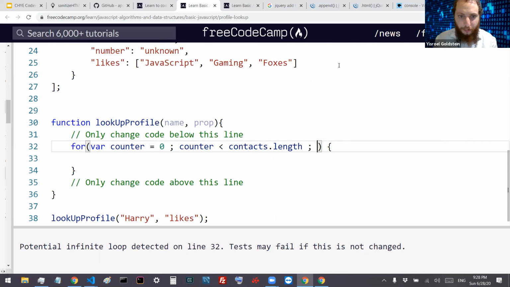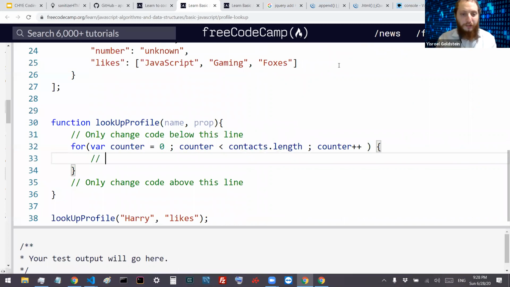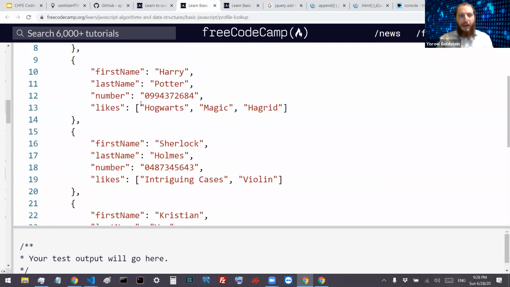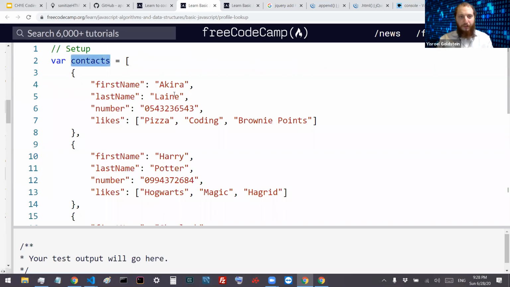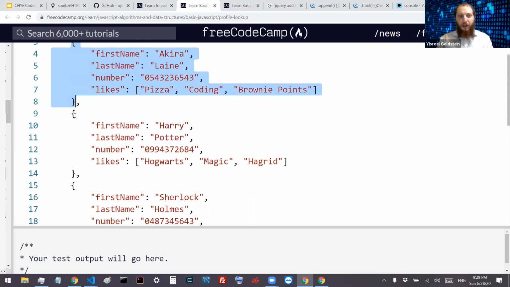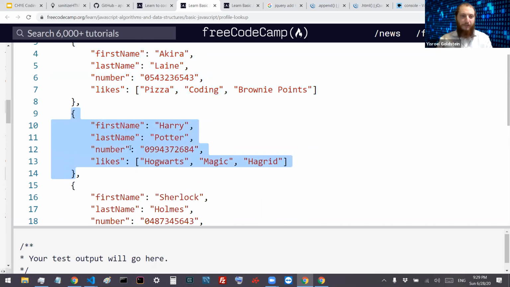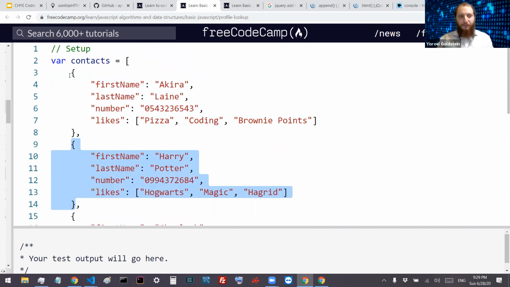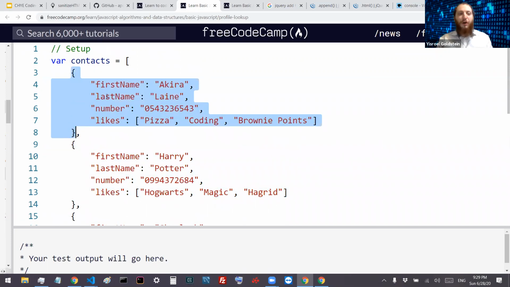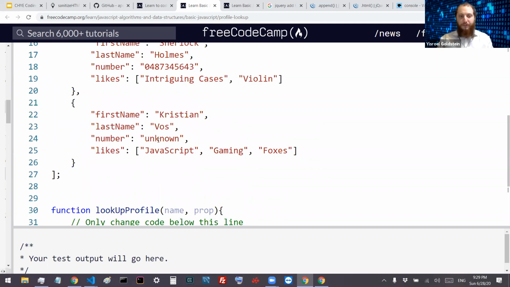Okay, and finally, we have to count up our counter. Counter plus plus. So the first time around, counter is going to be 0. The next time around, counter is going to be 1. The next time is going to be 2, etc. So now that I'm going to loop through every object inside of this contacts array, the first time, I want to get this guy. The second time, I want to get this guy. How do I get guy number 0 out of contacts?